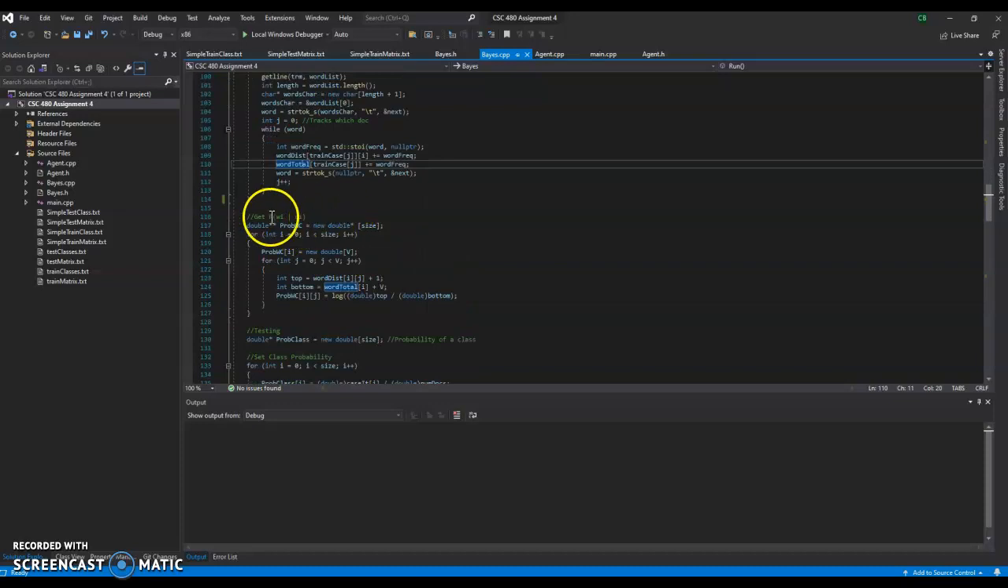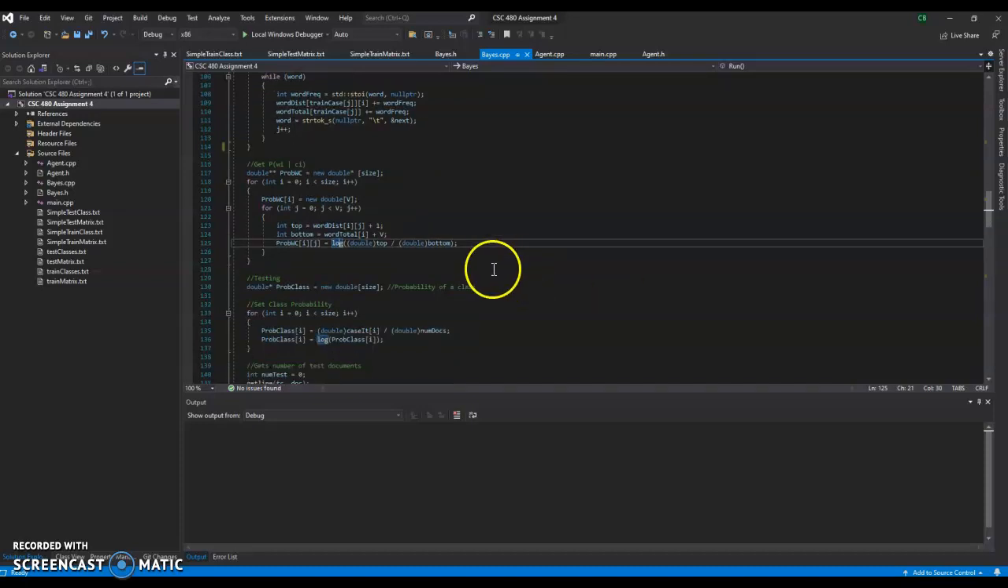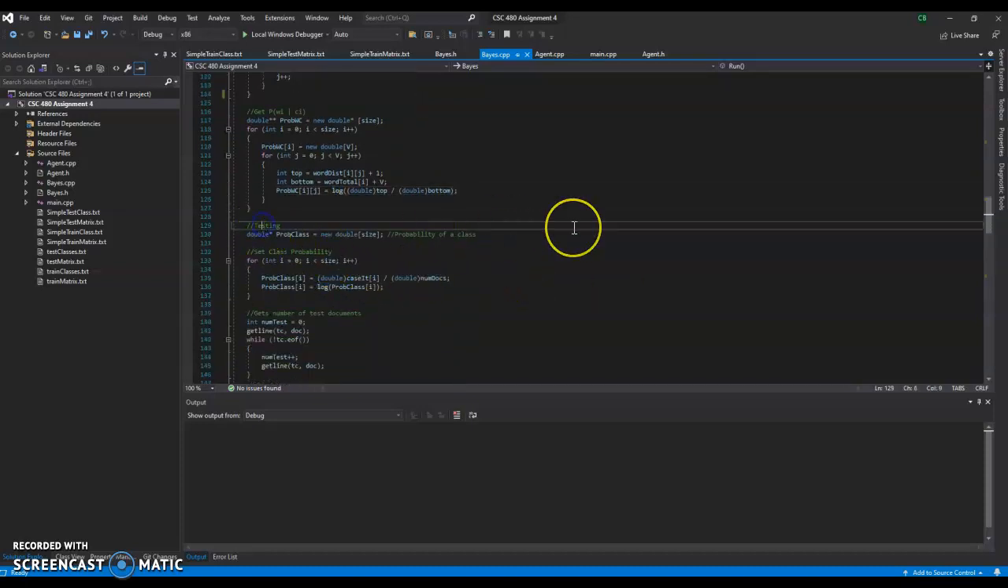Then we calculate the probability of the word given the case. Notice how I used a logarithm here during the calculation. This is in order to ensure that there's no underflow errors resulting in a lower accuracy. Then we move on to testing.